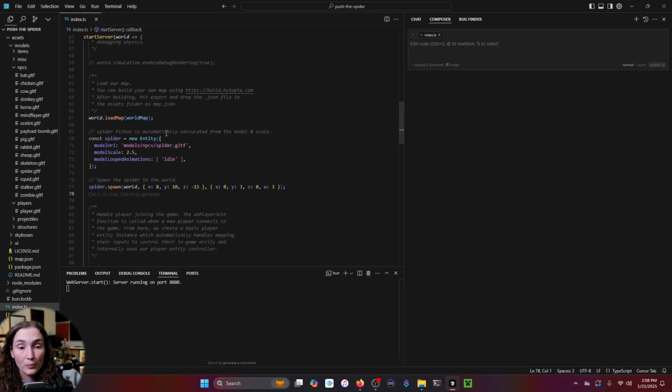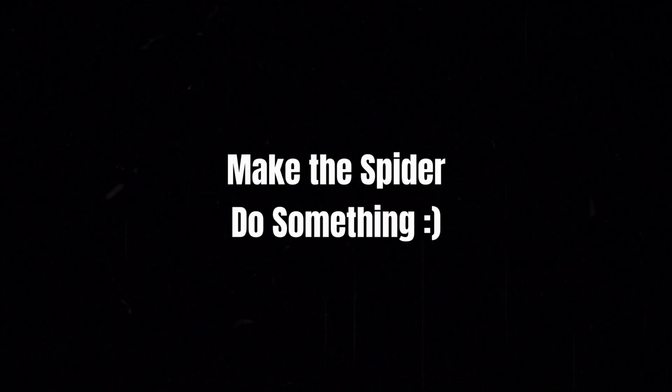So we learned a lot there. So we learned how to create a new entity. We learned how to change out the model, how to change the size, how to spawn it, how to change the location of it, and how to rotate it. All right, so the next thing we're going to learn is how to make it actually do something.